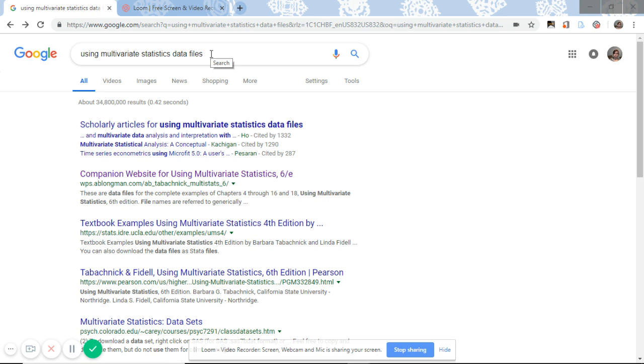So I have been given this data file by my professor, but if you're looking for the data file and you don't have a different way to upload it, you can type in your search engine multivariate statistics data files, and then you'll see this companion website for Using Multivariate Statistics. This goes along with the textbook that we're using, which is called Using Multivariate Statistics. It's by Barbara Tabachnick and Linda Fidell. I'm using the 5th edition, so the page numbers will correspond with the 5th edition.